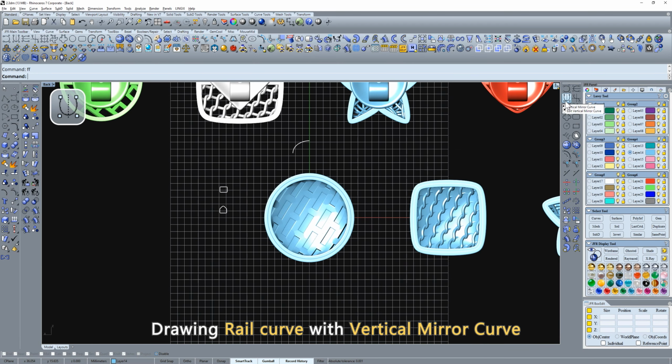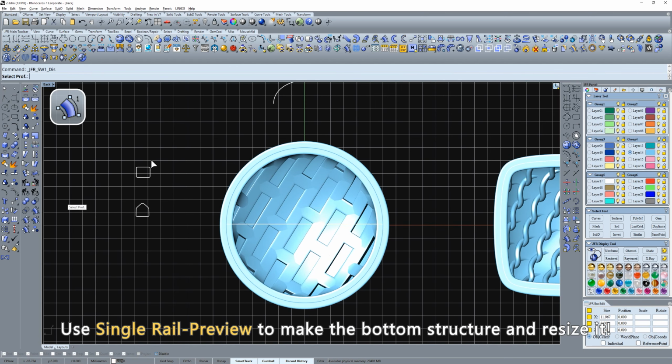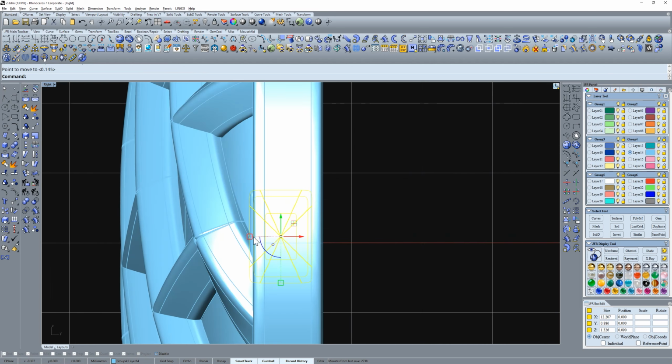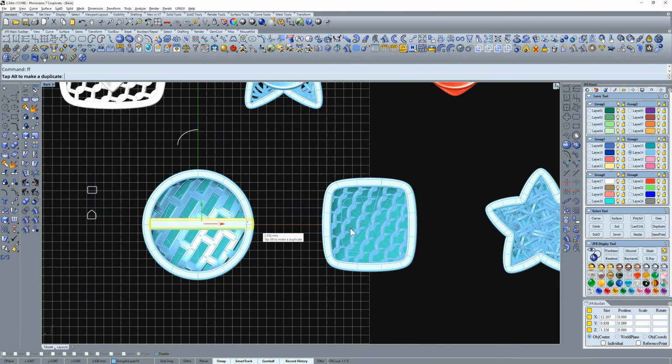Drawing rail curve with vertical mirror curve. Use single rail preview to make the bottom structure and resize it. After confirming it, make a copy of it and adjust the length.